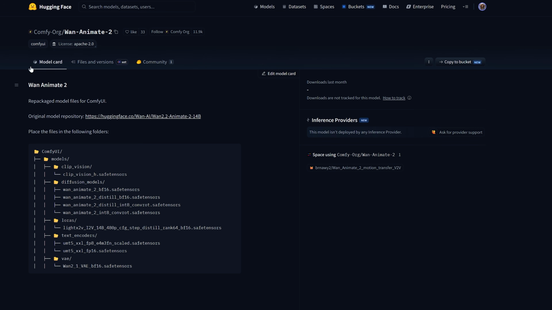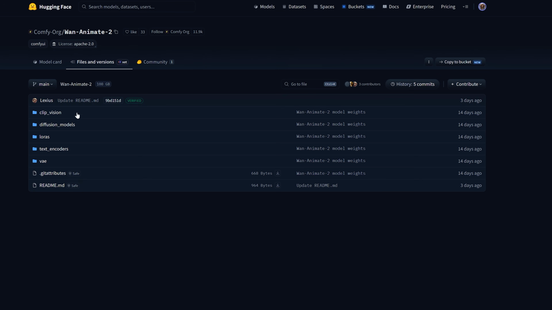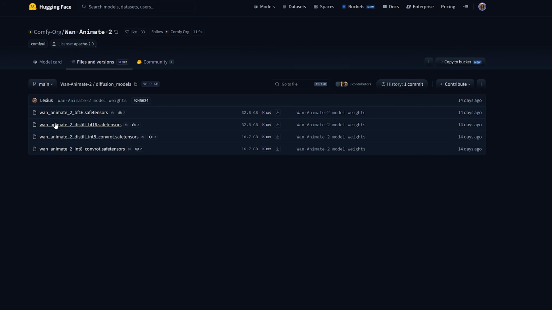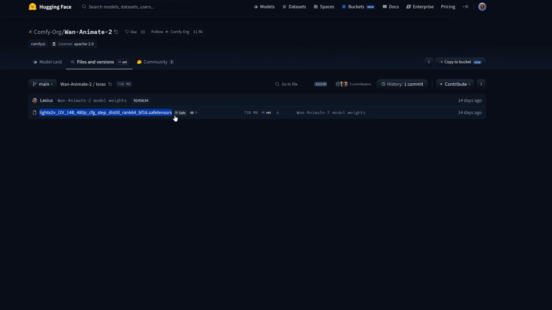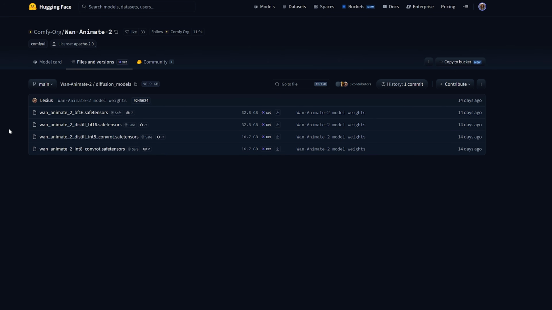On the ComfyUI Hugging Face, open the Wan Animate 2 model files, and here you have two model versions. One is base and another one is distilled. But in this video, I am using the normal Wan Animate 2 INT8 model with the Distill LoRA model. There is another option. You can also use the distilled model, but for this, you do not need any separate Distill LoRA model file. So you can choose whatever suits you best.